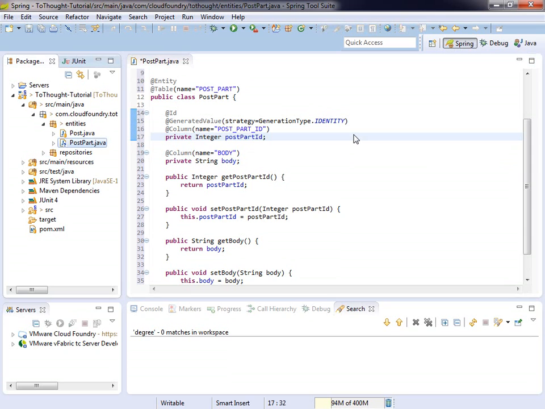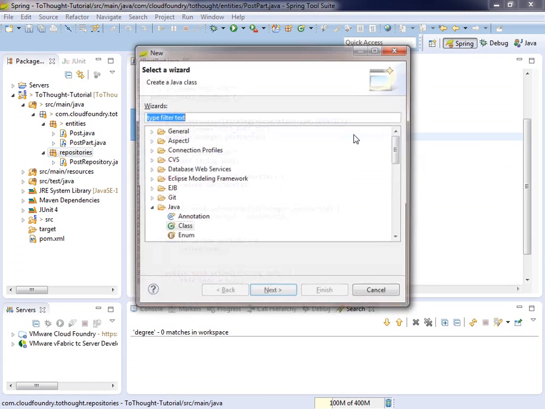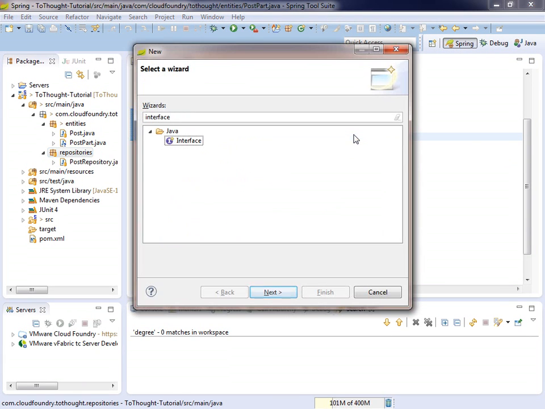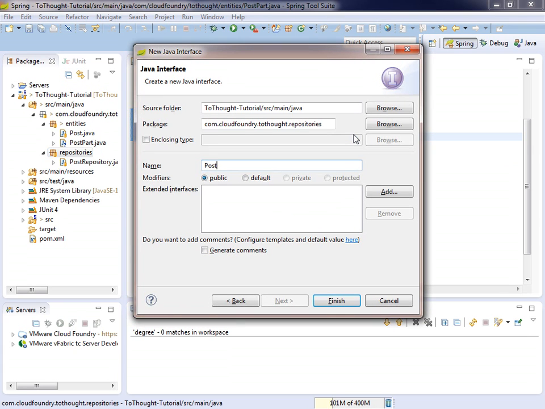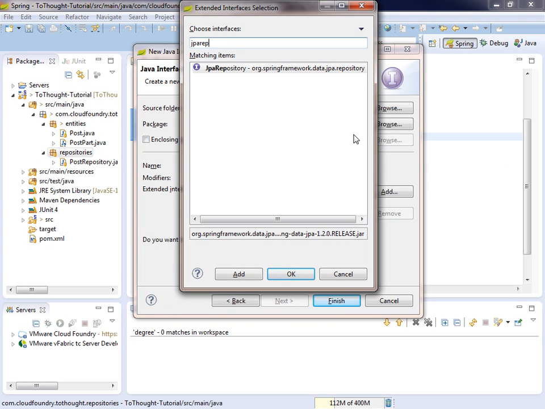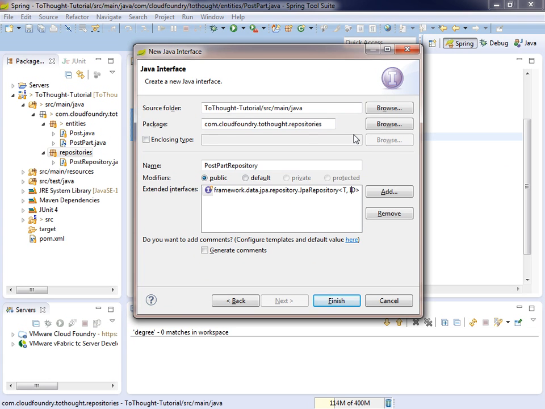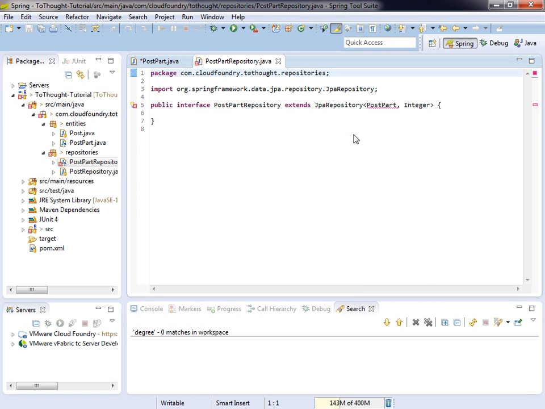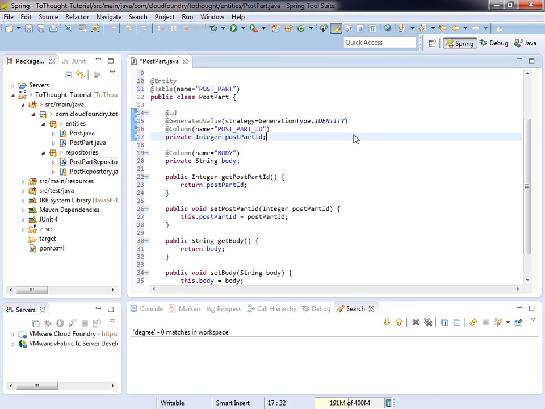So the next thing required is to create a repository. Remember, our repositories must be an interface. And we will extend the JpaRepository interface. We provide the type of the entity and the type of its ID. And we'll import the PostPart class. So at this point our repository is set up.